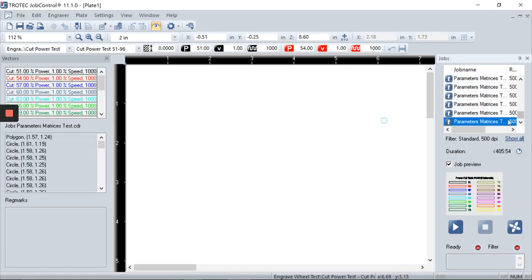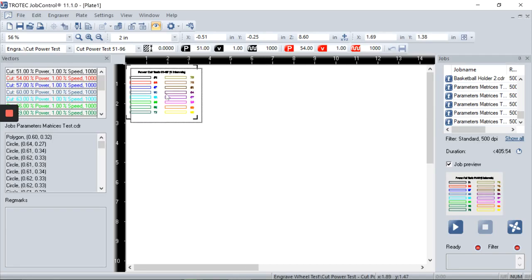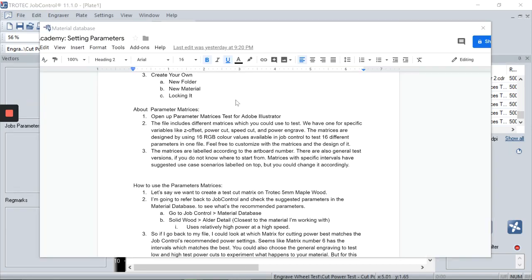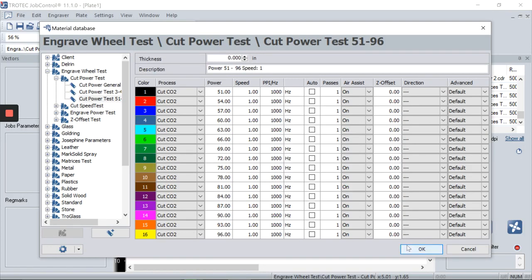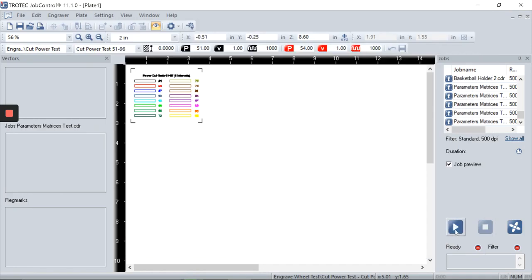All right, so once we place our job onto the plate, double check our parameters, looks good, and we're good to go.